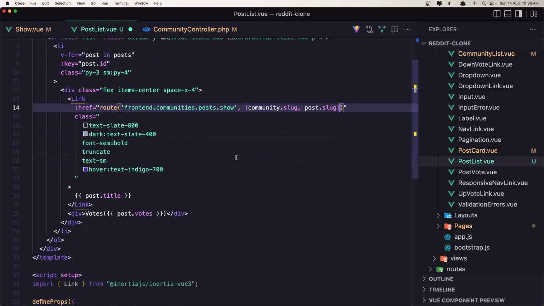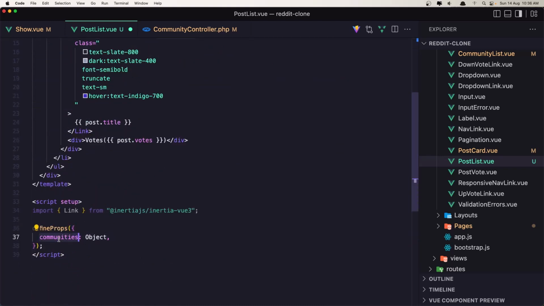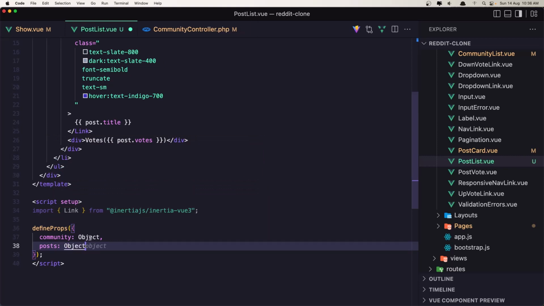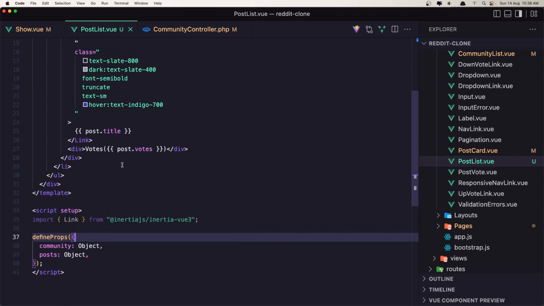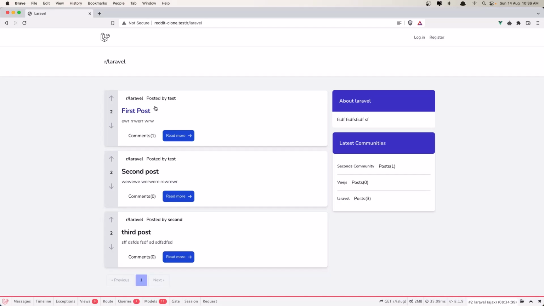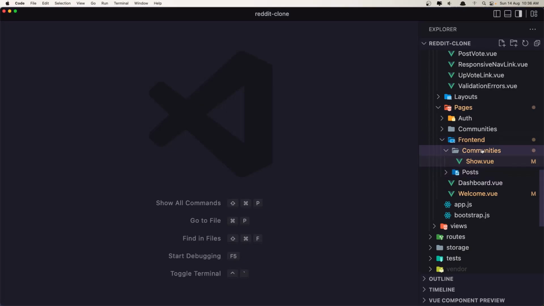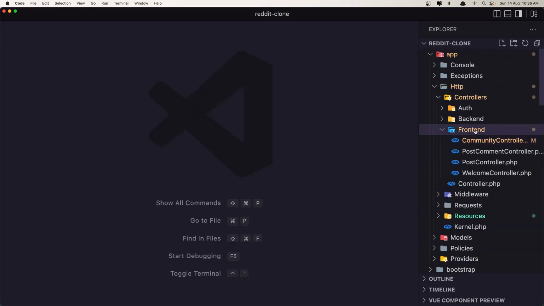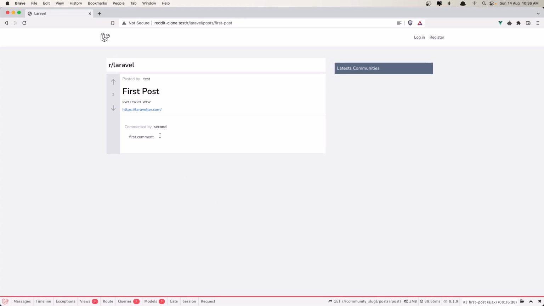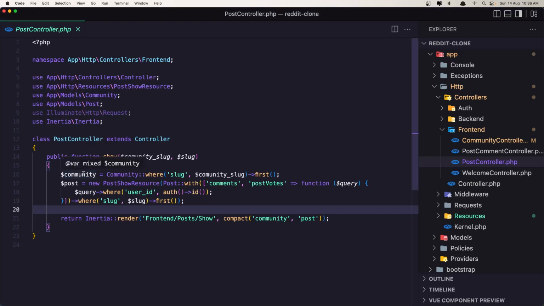Okay, what do we have other. So instead of communities, we need to say community, and also post is going to be an object like this. Save, close this one, and we are in the community controller. Now we need to go in here and play with that. So first, let's go in the frontend post controller, and we need to get the popular post based on this community. So we have this community.